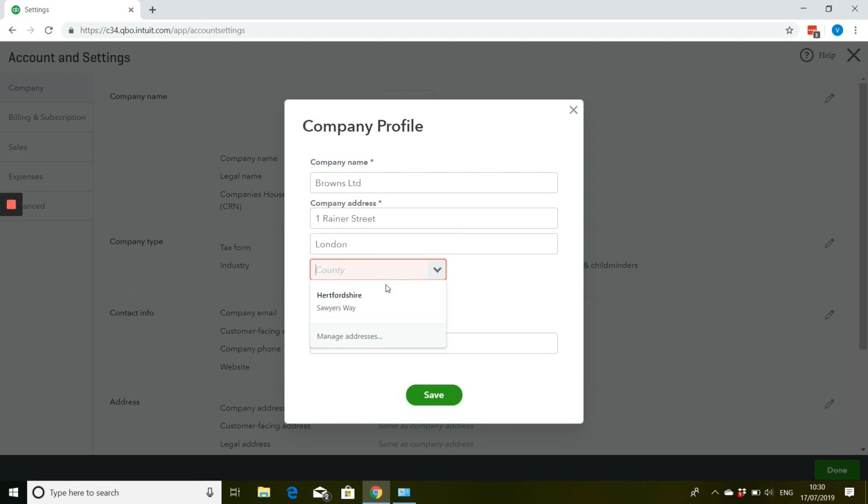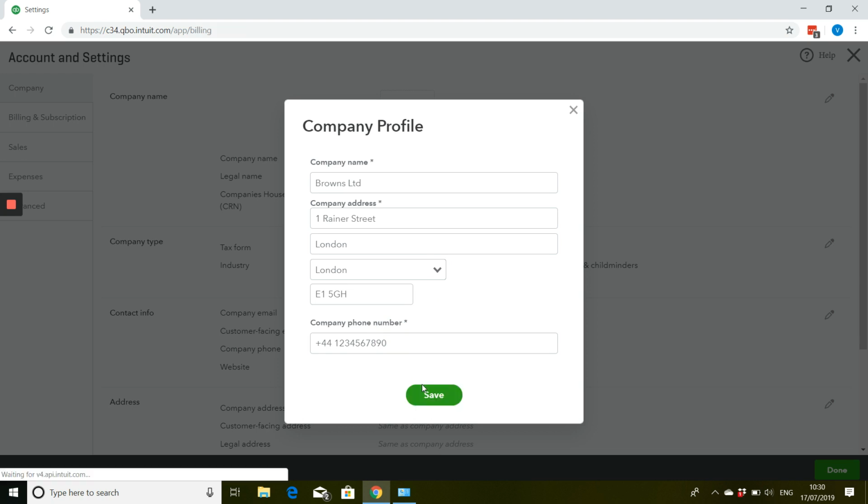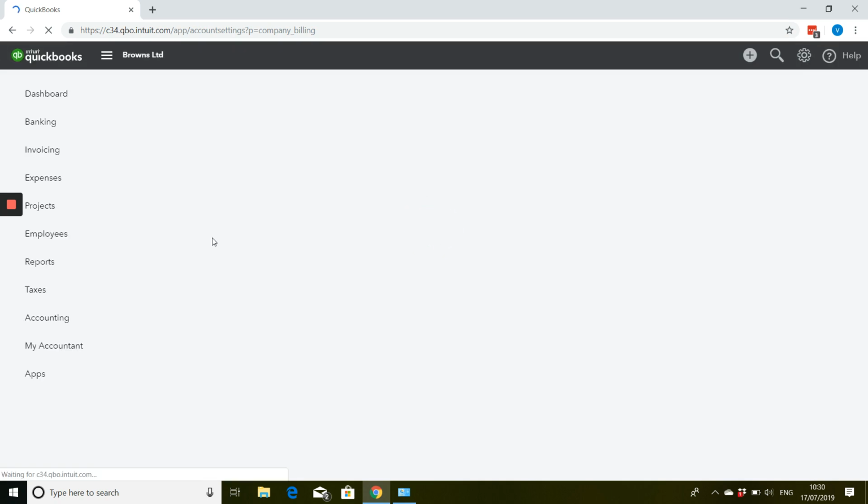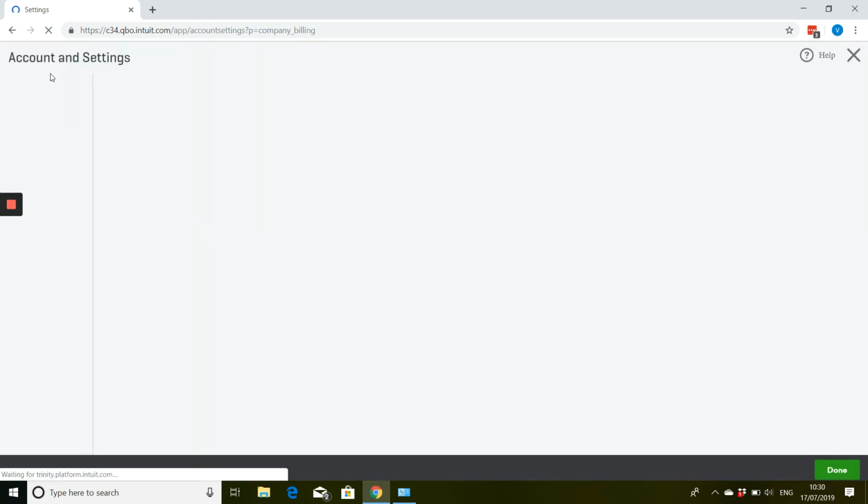It's saying it wants a county. I'm just going to put London in again. No, London is not a county. Apparently QuickBooks is very American and doesn't know that. It's just loading up again now. Bring all our company settings up for us again.